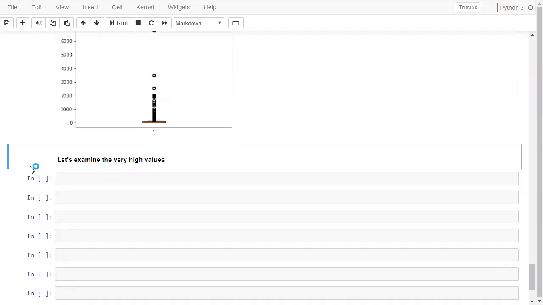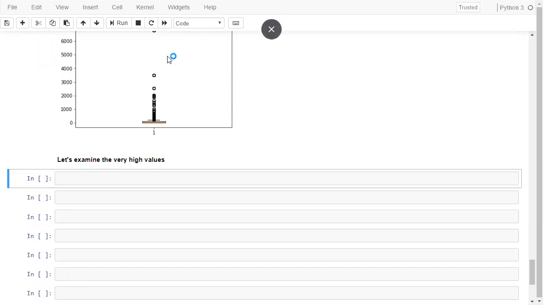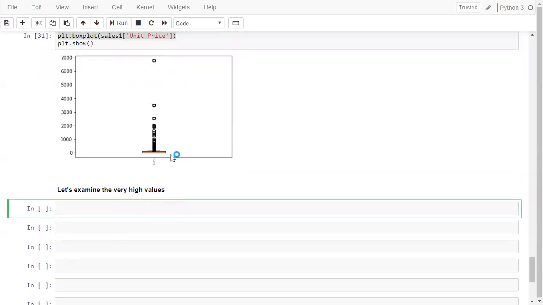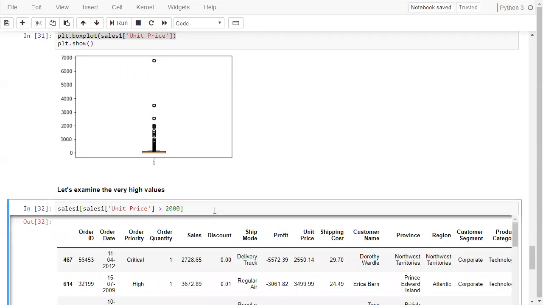Do they make sense, or are they because of some sort of an issue? The question is, is the median there? Median, all are there. They're just compressed so much you can't see them individually. Okay. Let's examine the values above 2,000, right? What are they? So let me take sales 1 and sales 1 dot unit price, and take those records wherever unit price is greater than 2000.